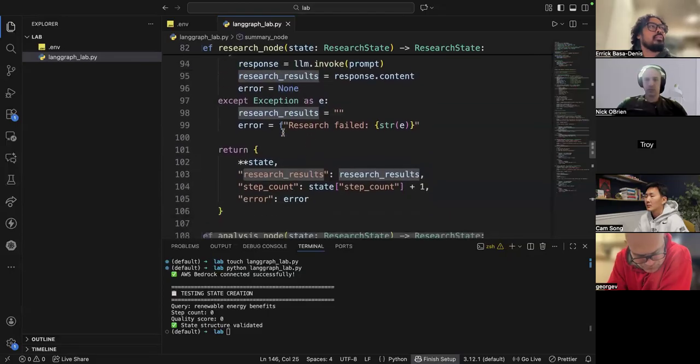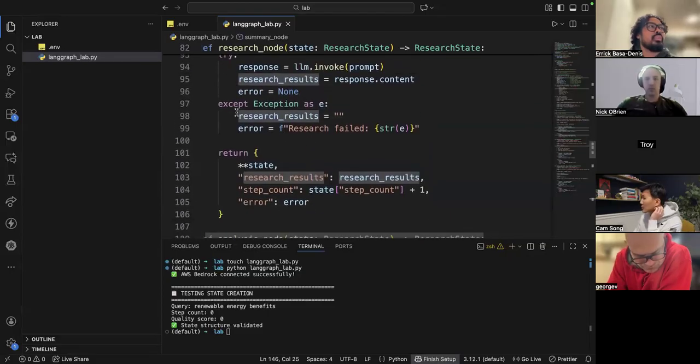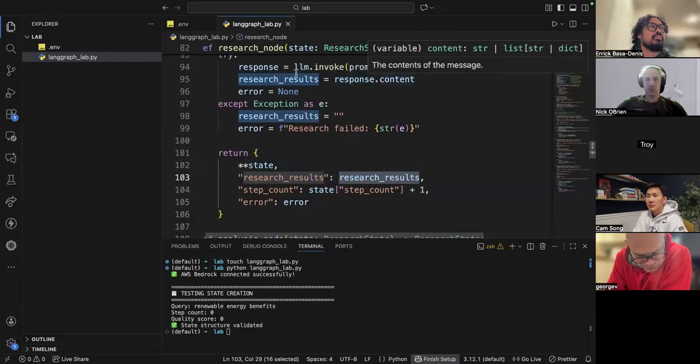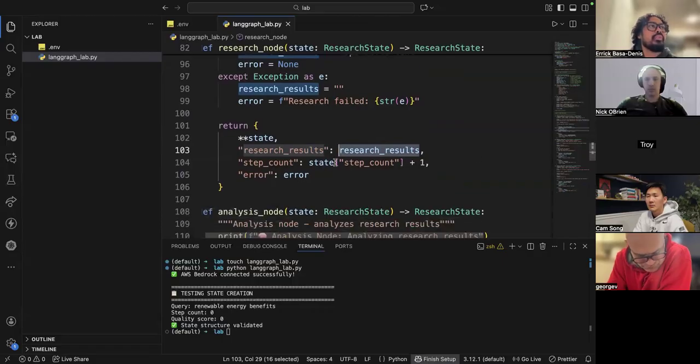After all that process has been completed, after it queries the LLM, we're going to return our new dictionary with updated keys and values for research results, step count, and error. So this is the output for research results, which again is the content from the response of the LLM invocation. And then we're just increasing the step count.